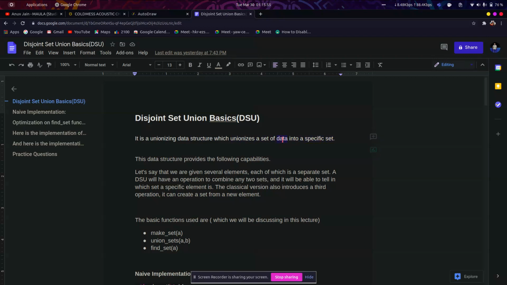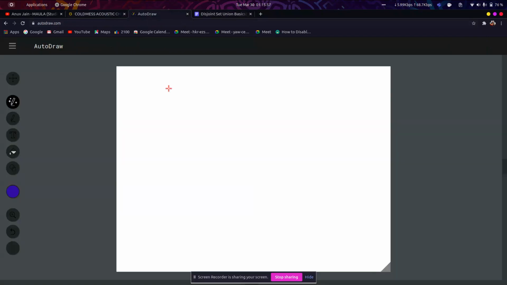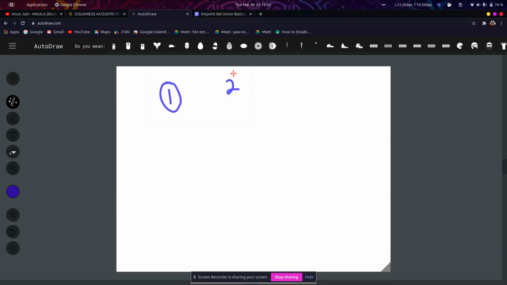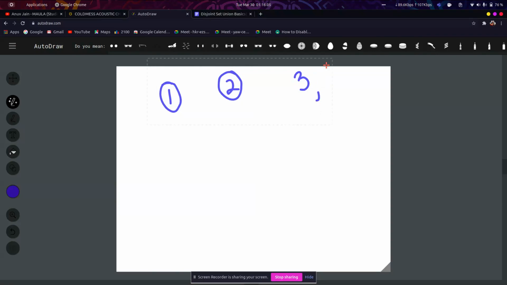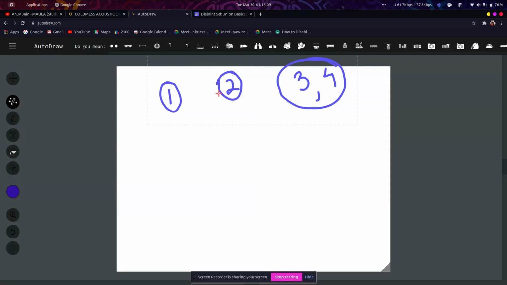Let's take for example, we have certain disjoint sets. Let's say we have one, two, and three, four. Let's say one is in a different set, two is in a different set, right? So we will say that one, two, and three, four are disjoint sets, because they have no intersection.